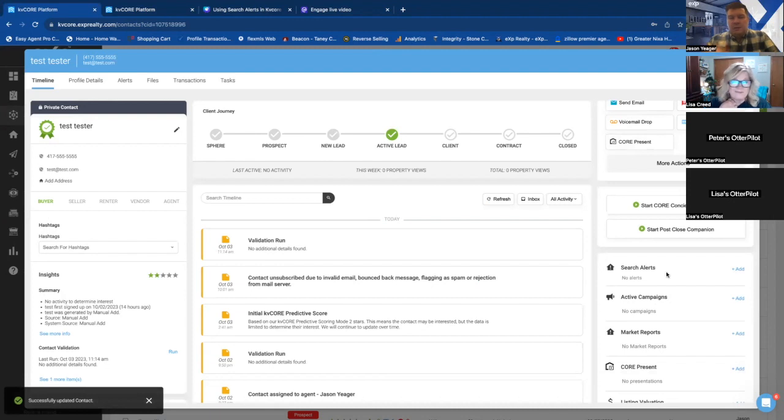Now I can send them search alerts, because if you manually import a lead like I did with this fake lead here, then you have to go in and tell KvCORE that it is okay for me to send them emails. Otherwise, if they've come into your system and registered online, they will have given permission for you to send emails just from opting in. So just so you know, if you're going to manually import a lot of your contacts, you will have to do that extra step each time. Okay. Perfect.